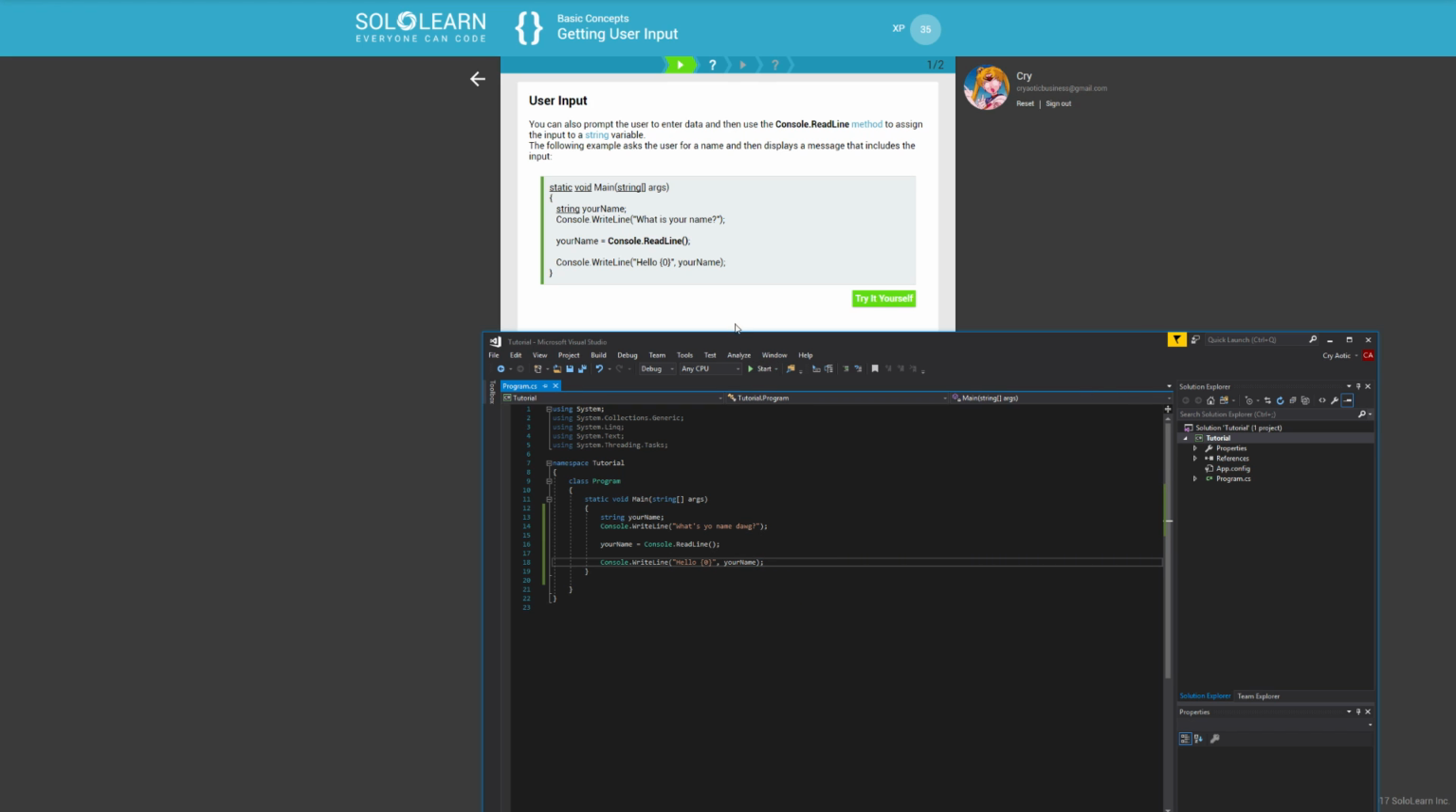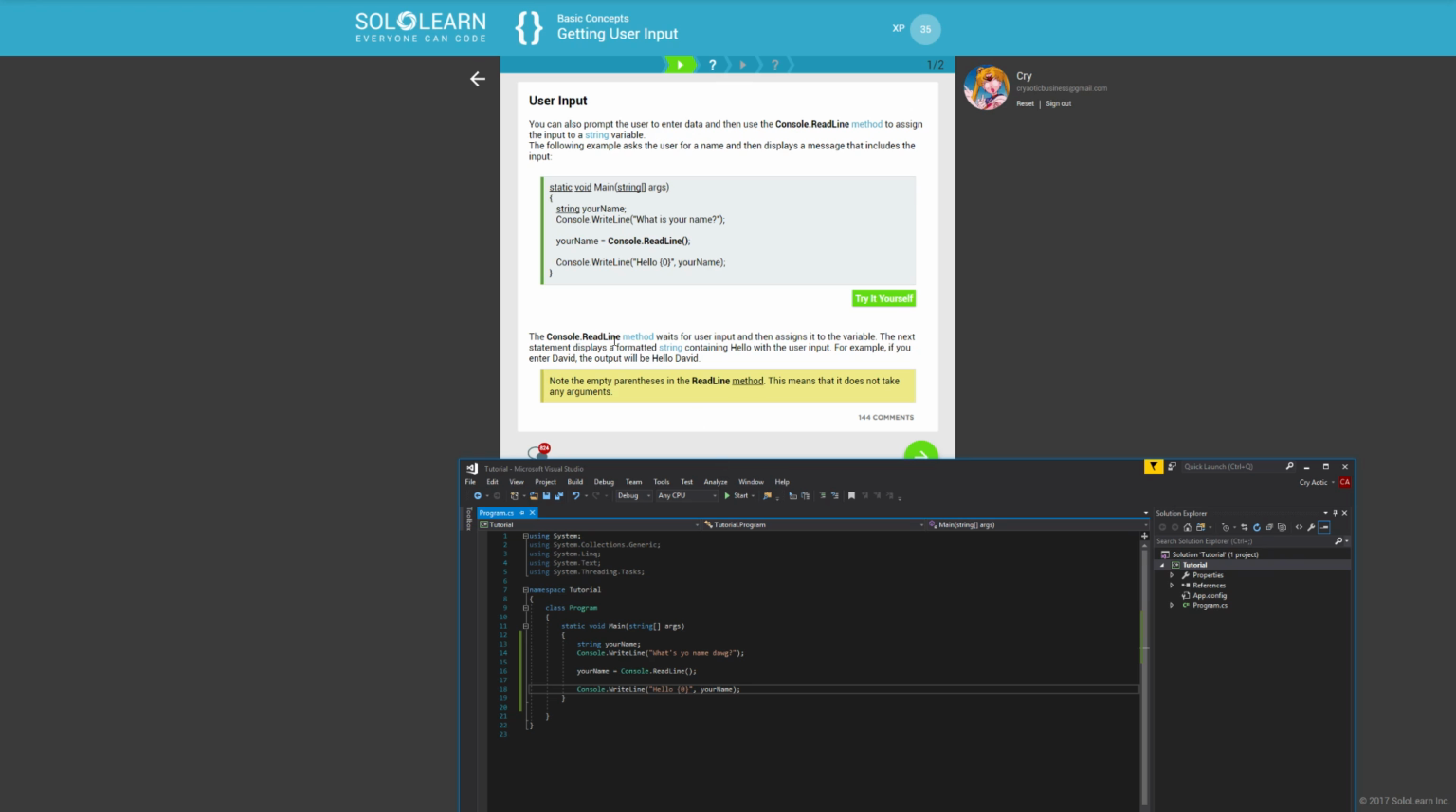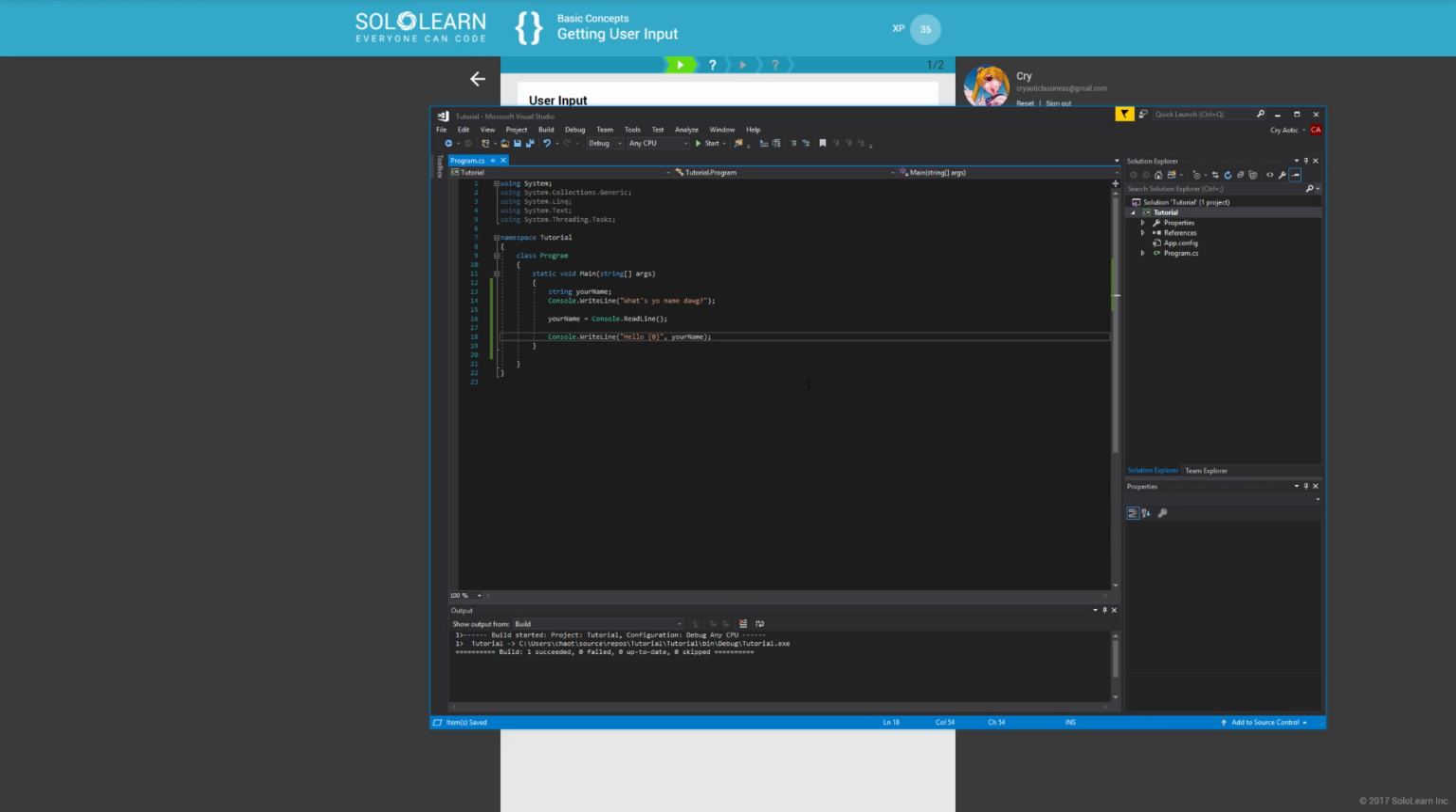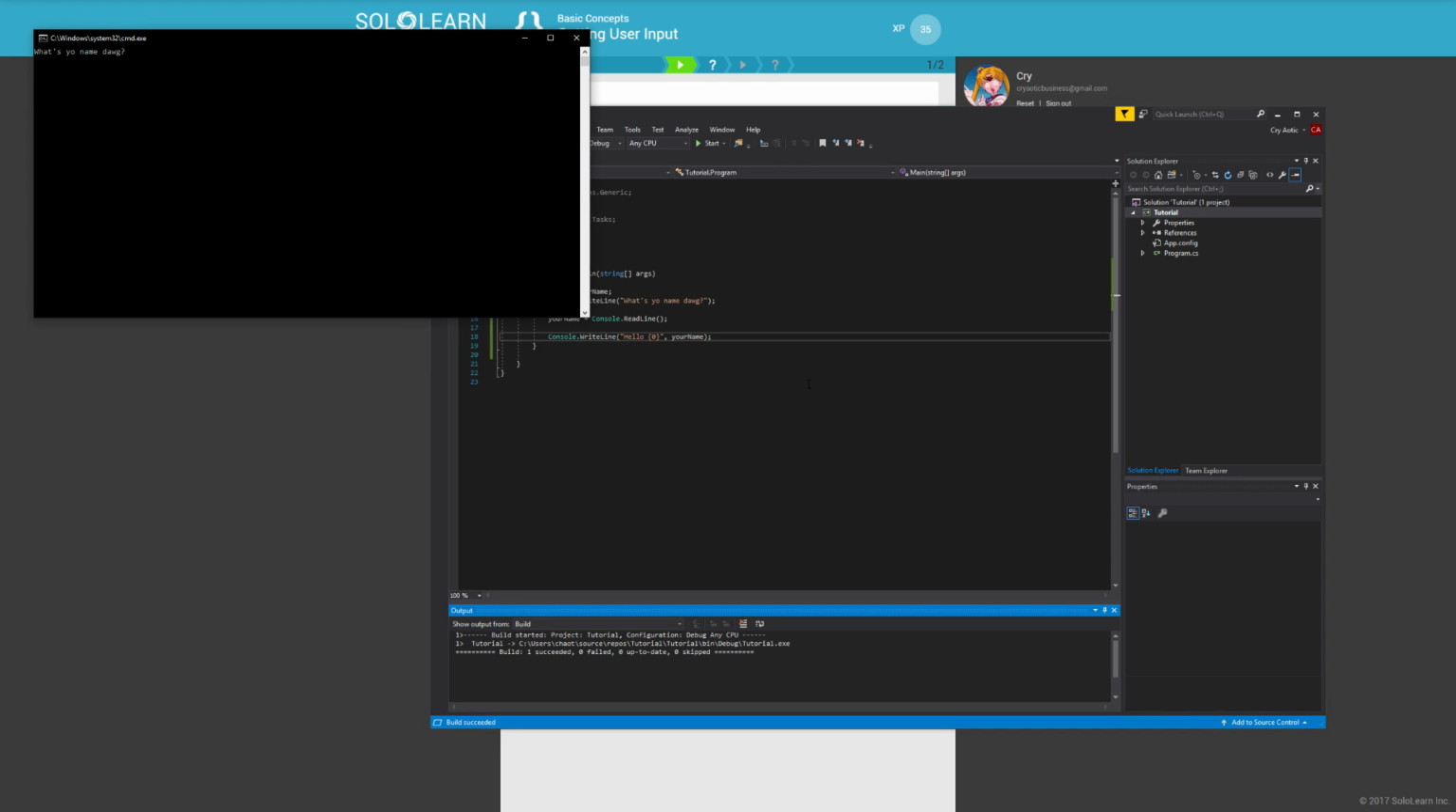Okay, I'm kind of curious what this is going to do now. Let's see. The Console.ReadLine method waits for the user input and then assigns it to the variable. The next statement displays a formatted string containing hello with the user input. For example, if you enter David, the output will be... okay. What's your name, dog? Jimmy Neutron. Hello, Jimmy Neutron. Thank you for saying that.